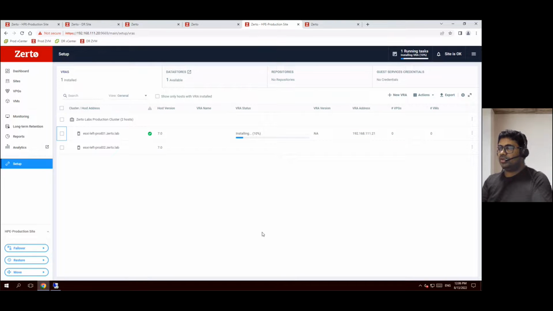Once this ESXi host installation is completed, I will show you how we can install the same VRA at cluster level. If you select the cluster level, we can install on multiple ESXi hosts as well. That is the importance of the second method. Once it is completed, I will show you the second method.